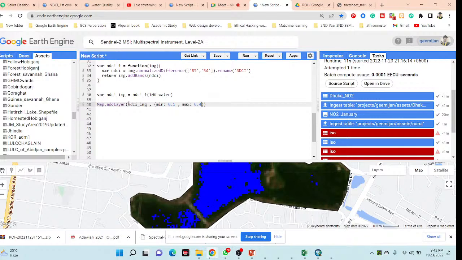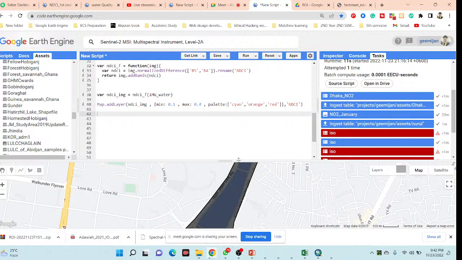Now I want to add the palette function, and add the colors like this. Suppose I want to add cyan color for the low turbidity, then I also use orange, and for the high I want to show the red color. Also put the layer name such as NDCI. Now I just click to run.